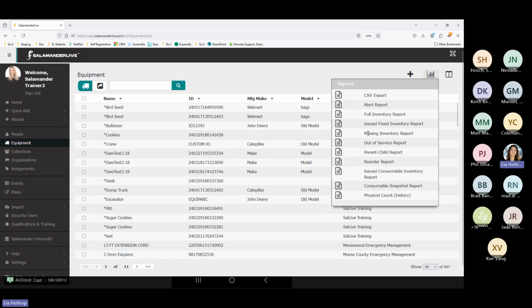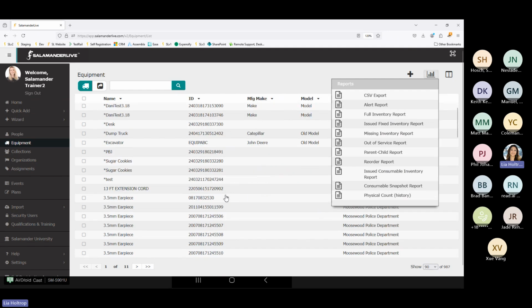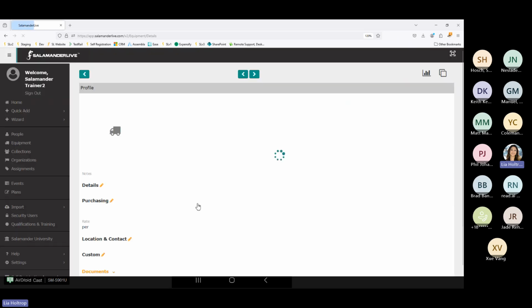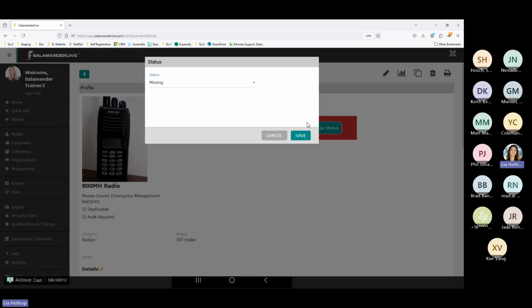The other ones, missing and out of service, can be set from the inventory app. It can also be from Salamander Live, right? As you know, you are able to change the status right from Salamander Live. So again, if we go into this radio, you'll see that this radio has been marked as missing. I can change the status right from here. Change status, you can change it from missing to available, out of service, etc.